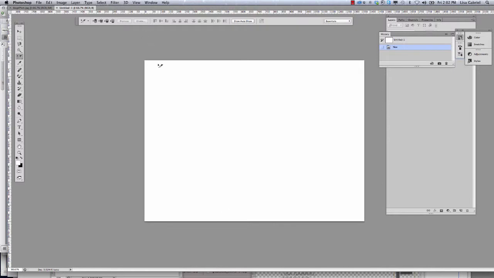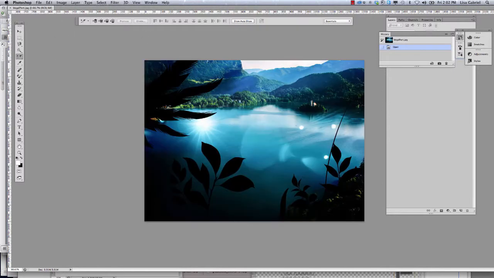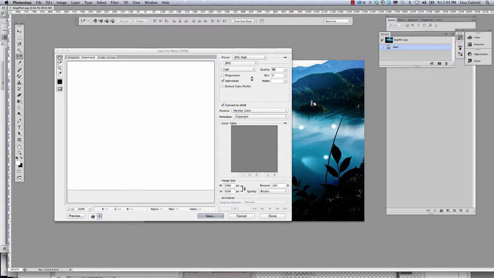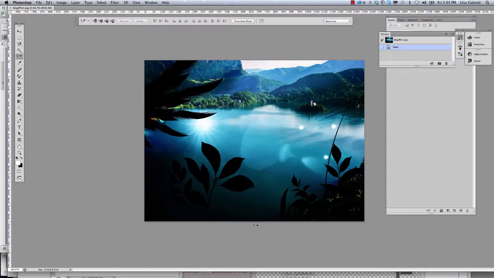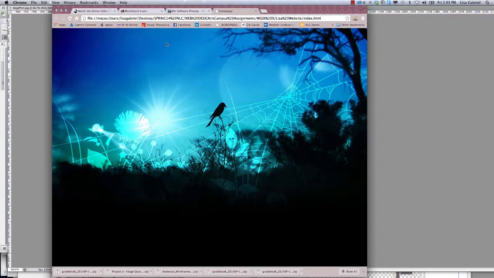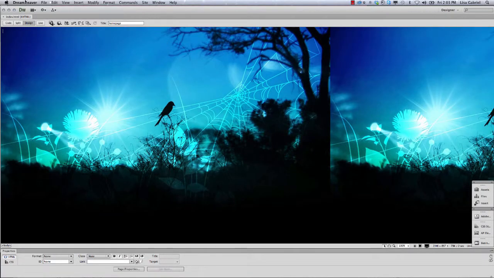Let me get out of this. So that'll look like this. Then you'll go up to here and save out that entire page as a JPEG. You'll just say JPEG 60 for that entire page, and you'll save this entire background out at 1366 by 1000. That's what you'll use in your HTML documents when you're over here in Dreamweaver.